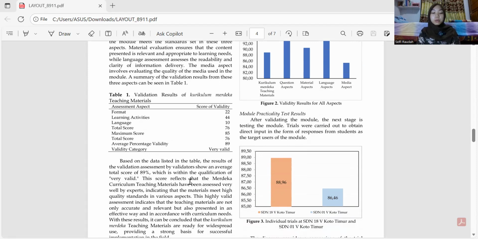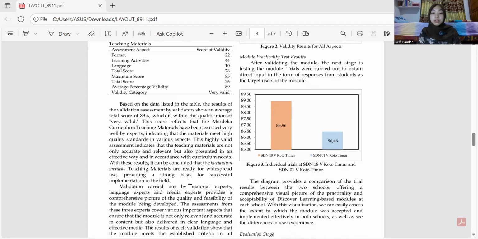Here is table 1, which shows the validation result of the teaching materials. The validators assessed several aspects such as format, learning activities, and language. The average percentage of validity is 89%, which falls into the very valid category. This shows that the teaching materials meet the quality standards. Based on the data in the table, the result of the validation assessment by validators shows an average total score of 89%, which is within the qualification of very valid. This score reflects that the medical curriculum teaching materials have been assessed very well by experts, indicating that the materials meet high quality standards in various aspects.